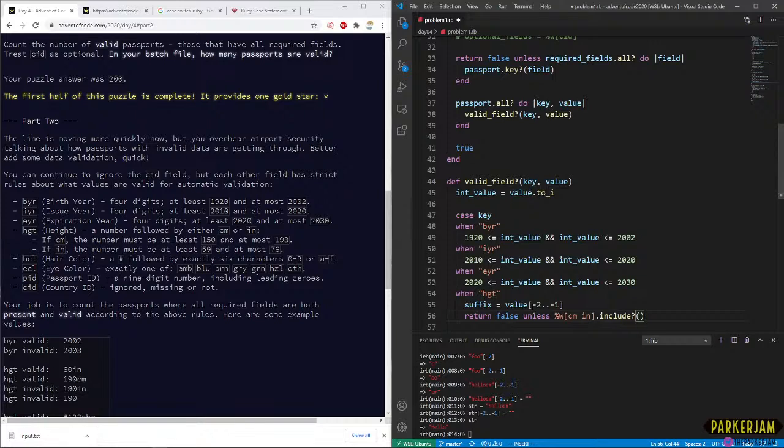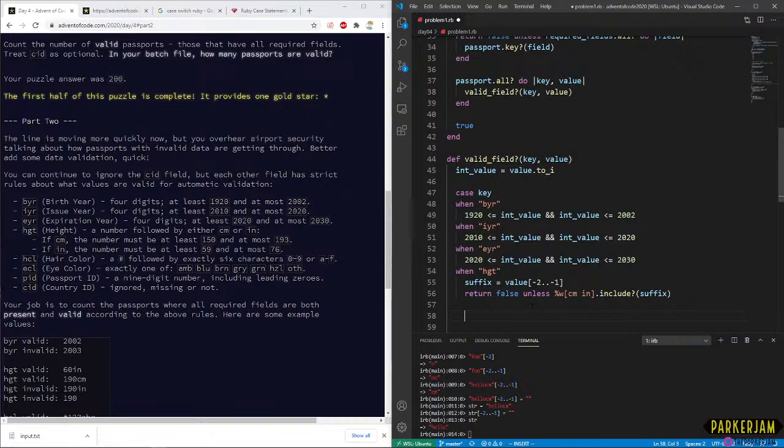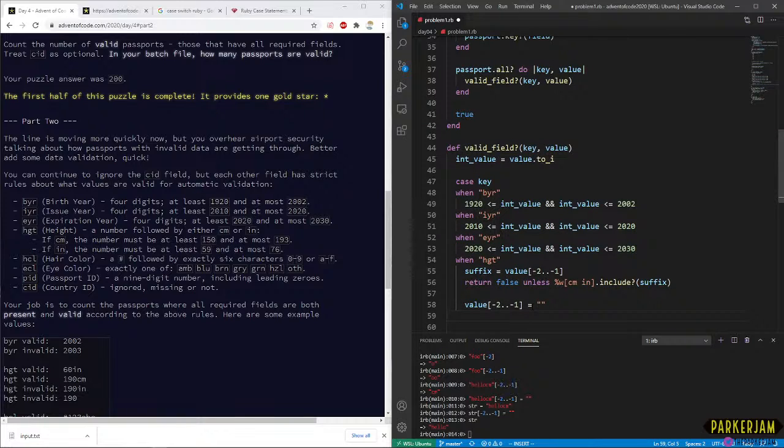Okay, so we're going to take the end of the string, and if it's not centimeters or inches, we're just bailing out. We're going false here. Otherwise, we go on. What we do is we say, hey, value -2 to -1. We're just going to chop that off. Actually, is there a nicer way to do that? I don't like mutating so much.